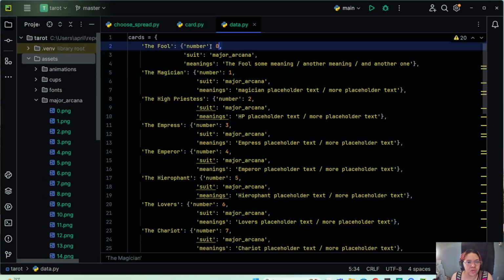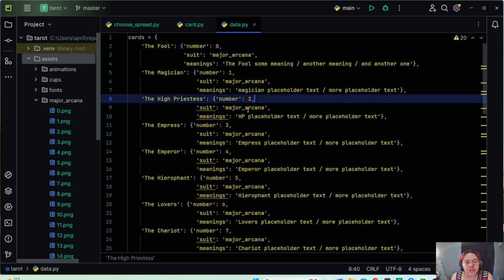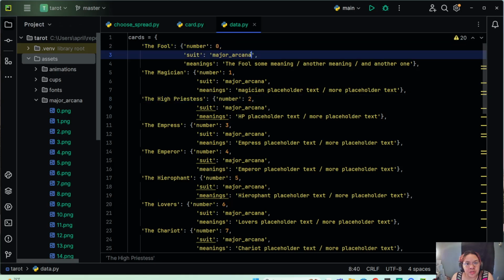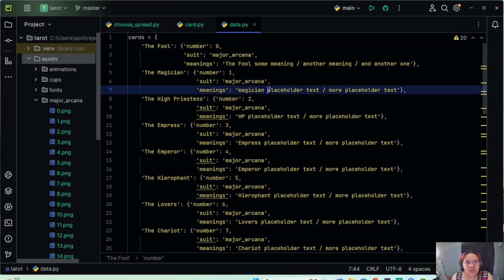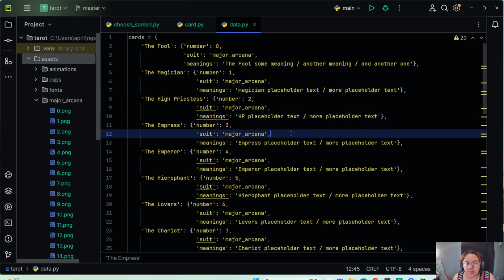So 0 for the Fool, that number is 0. So when we access it, we're going to grab the suit to get into the right folder, and then grab the number to find the right image. So that's why I structured it like this, and then the meanings has the placeholder text, but when you're building your own app, you would put your keywords or whatever interpretations you wanted to for each card.